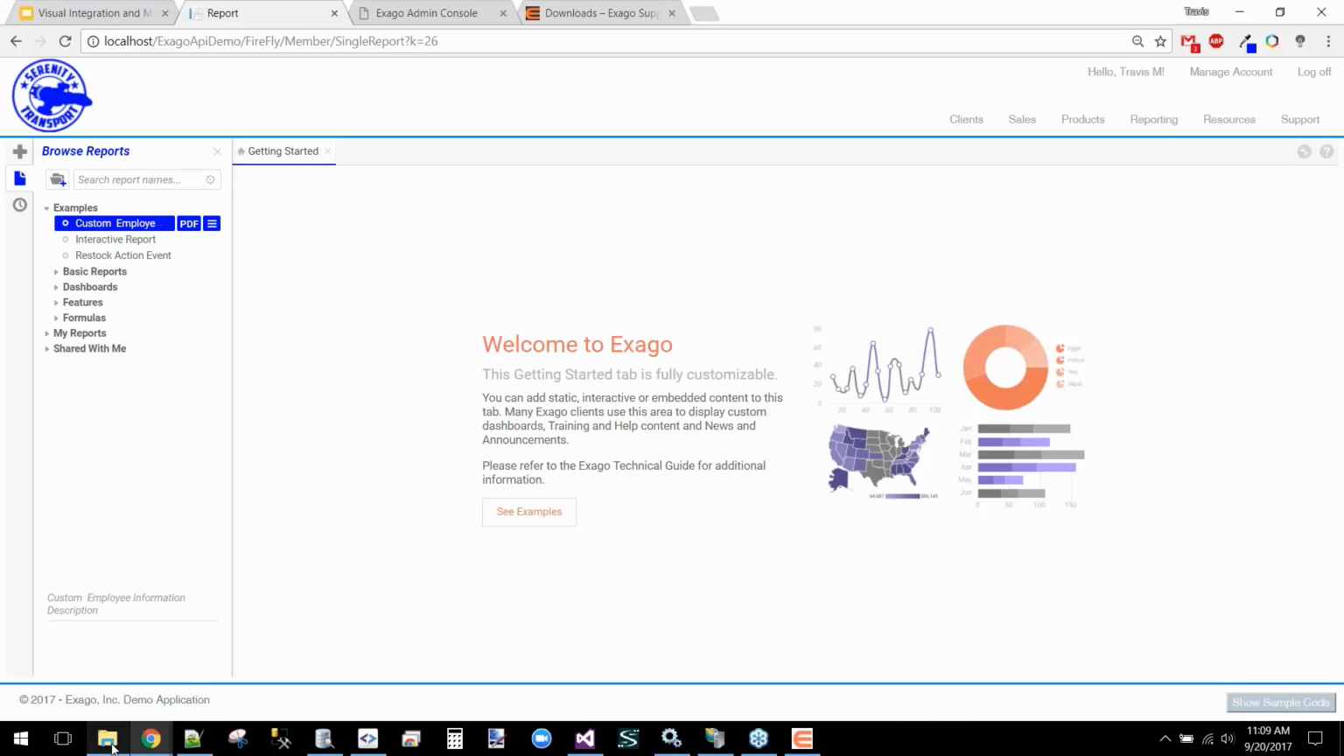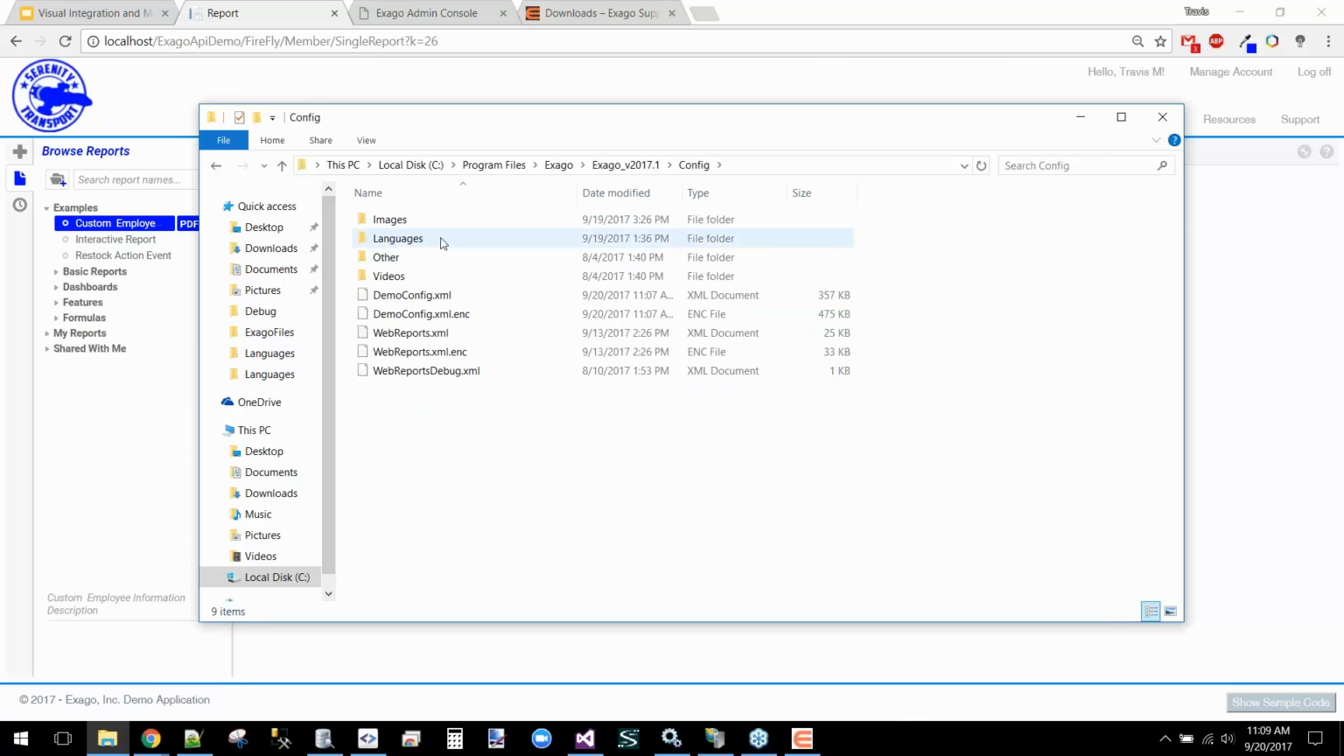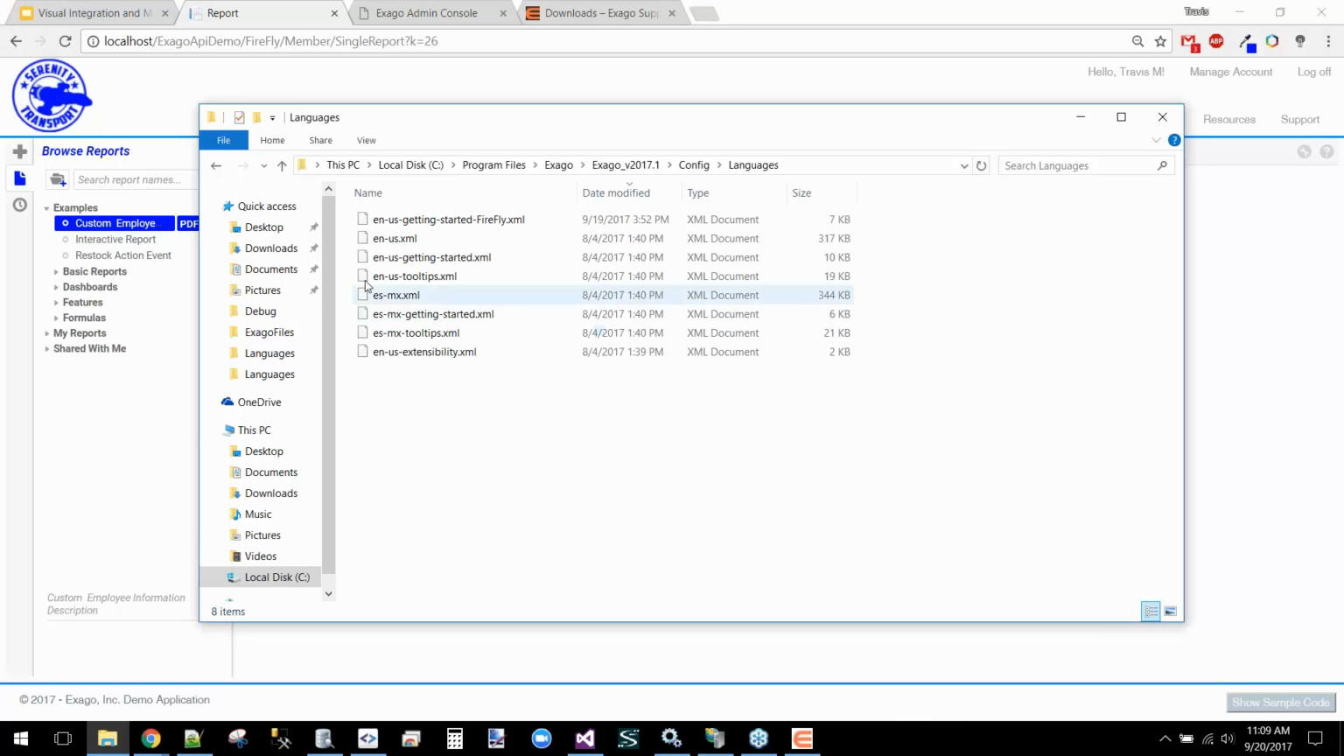So for that, I'm going to go back to our installation. Under the config folder, there's a languages folder, and in here there are a number of files. You'll notice that some of them are custom, but there are some files that exist here by default, like enus, enus getting started, enus tooltips, and then this esnx. These files are what tell Exago what language our UI should use. We'll look at some of the more major files in just a moment. But by default, the getting started content is contained in this file, enus getting started. We're going to open this in an editor.